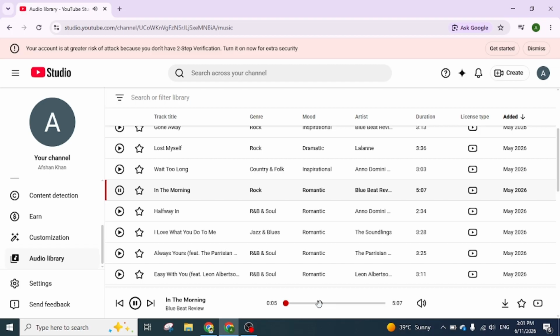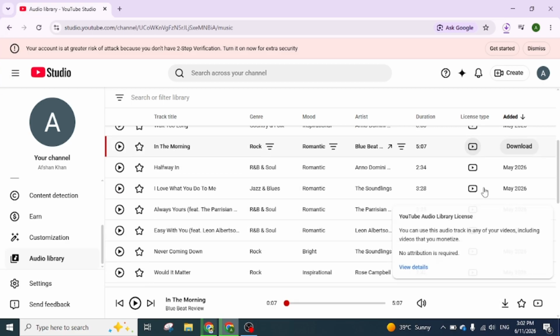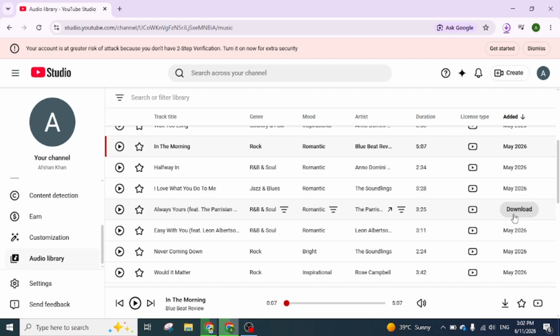Once you find a track you like, hover over it and click the download button located on the far right side of that track row. This is the moment of no return, so make sure you've picked the right one.